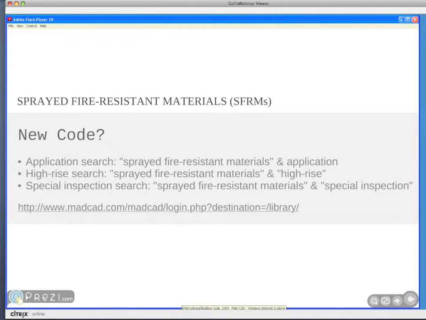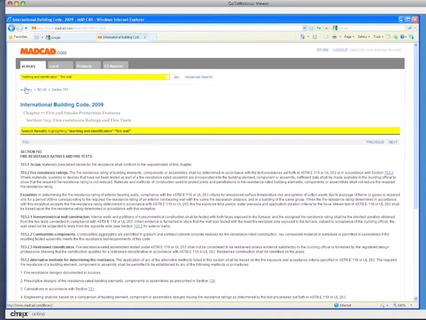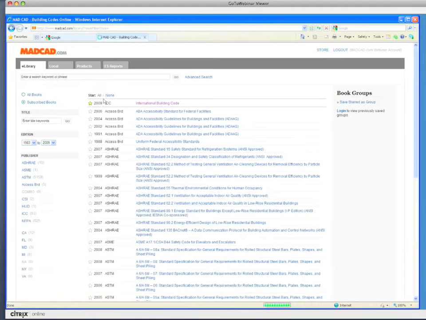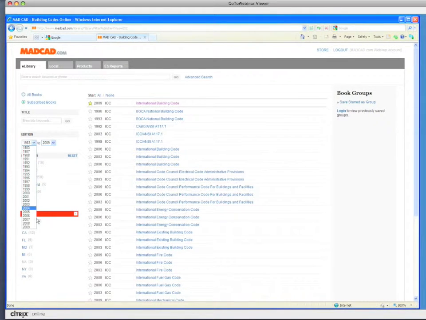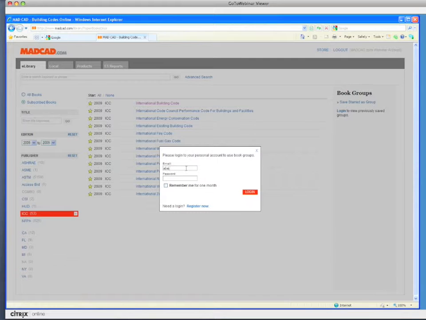So let's jump to the e-library again. Now I'm going to go back to the e-library, and this time I'm actually going to pick out the ICC books, the 2009 editions, by filtering them in my list. And I'm going to star all of them and quickly create a group so that I can use this within my search today.